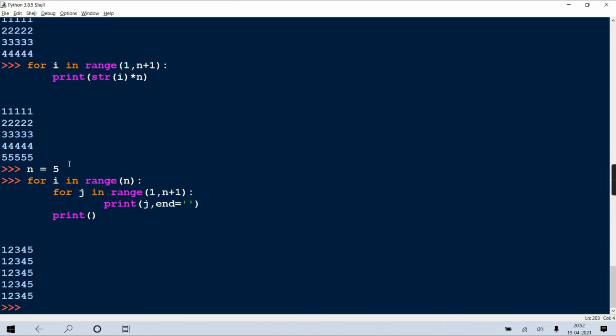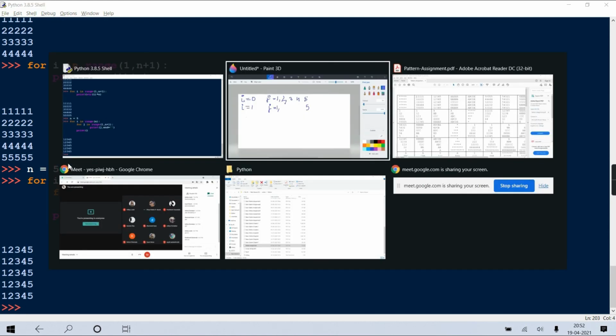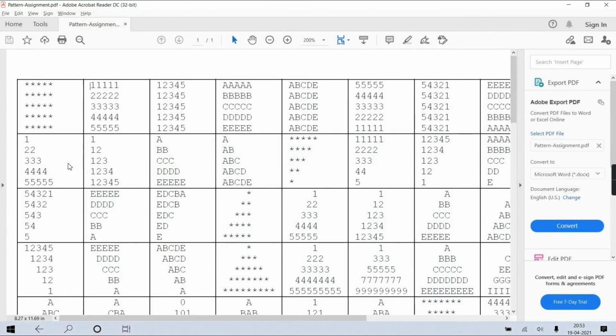See, is it displaying 1 2 3 4 5, 1 2 3 4 5? Yes or no? Okay. Then can we make a change in this code only to display this pattern? Here we were displaying 1 only n times, 2 only n times, 3 only n times. Instead of that, if I want to display A n times, B n times, C n times, D n times, and so on.